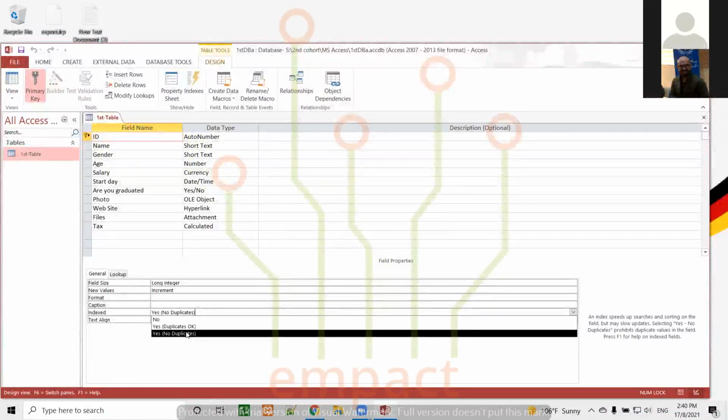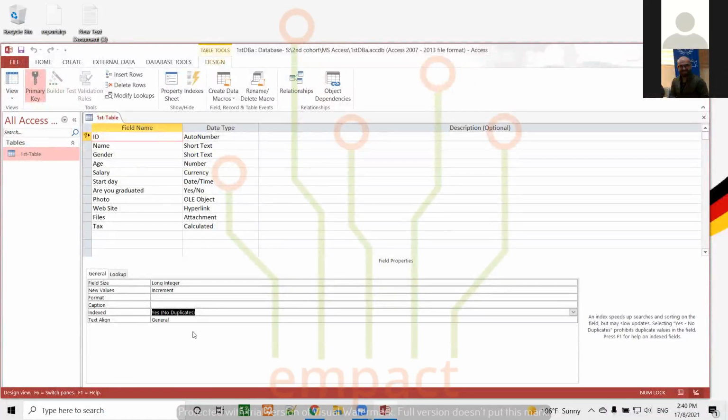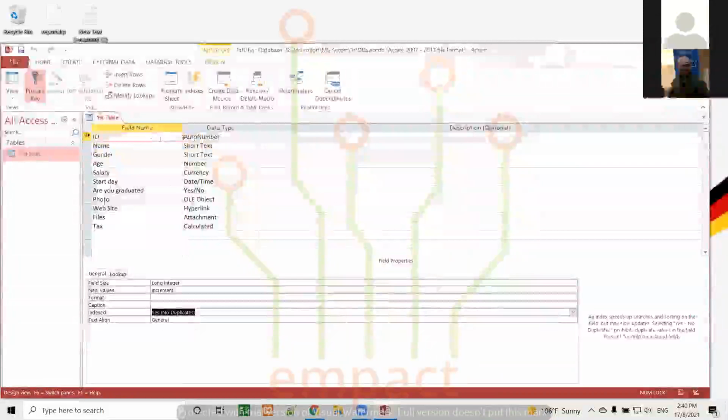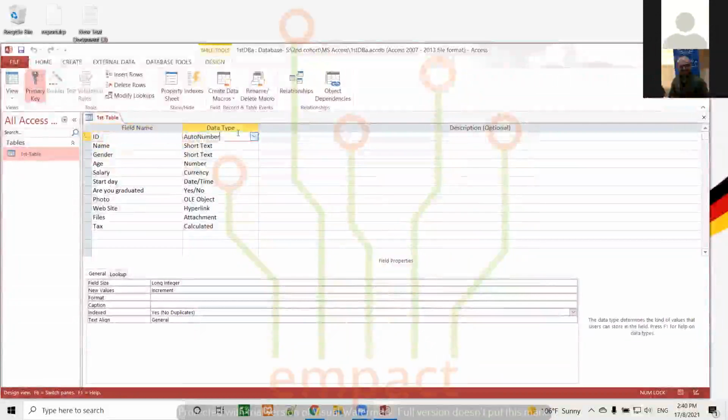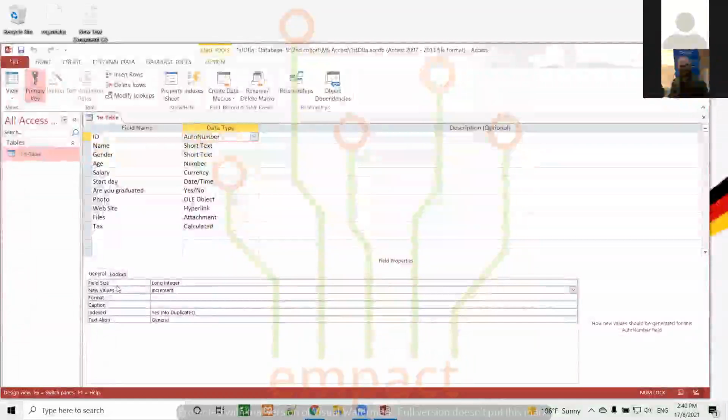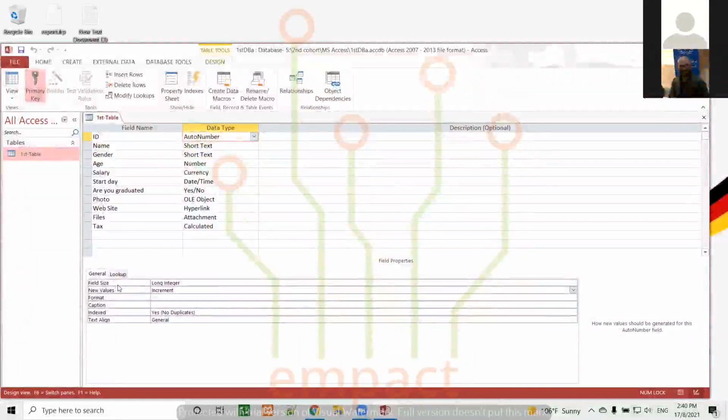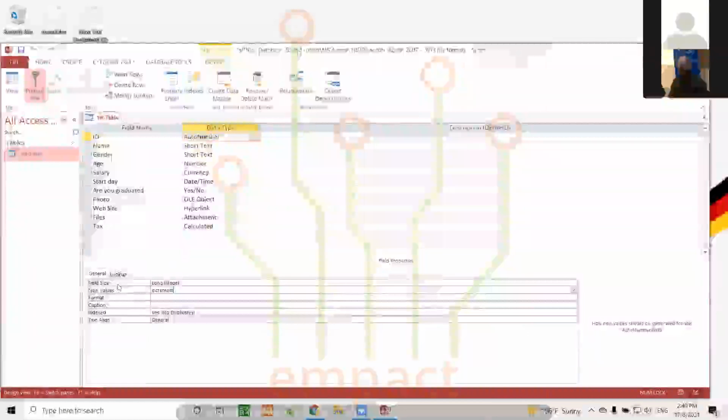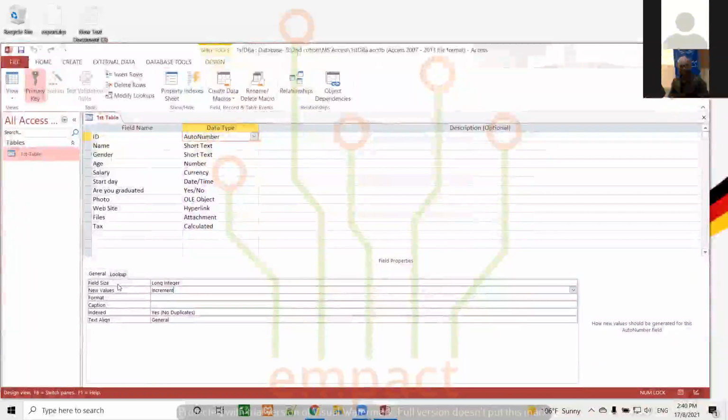Here we are saying no duplicates because we want the ID to be unique. In general, as we said, ID is unique. That's why we have an auto number. If we look here, the value is increased incrementally, adding one each time to the data, and so on.